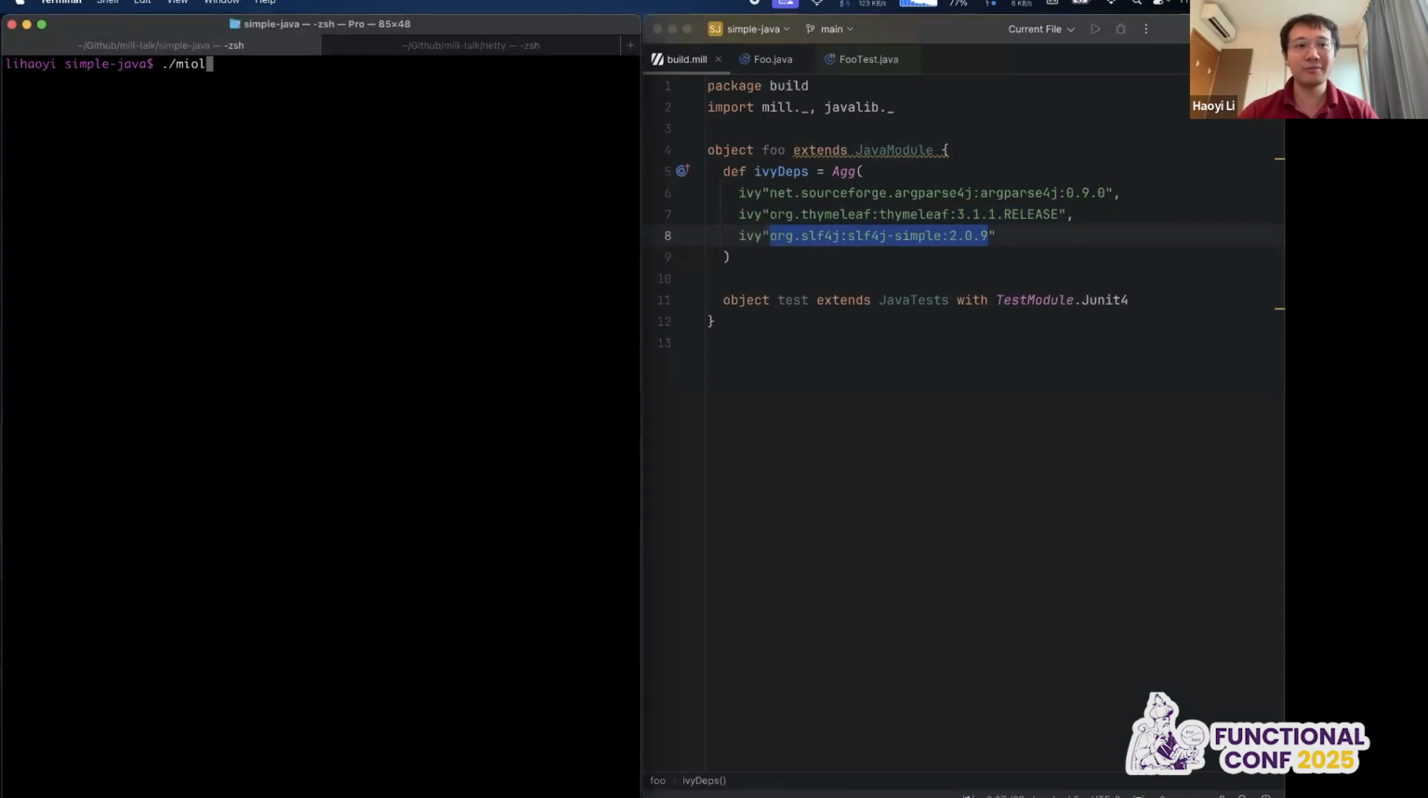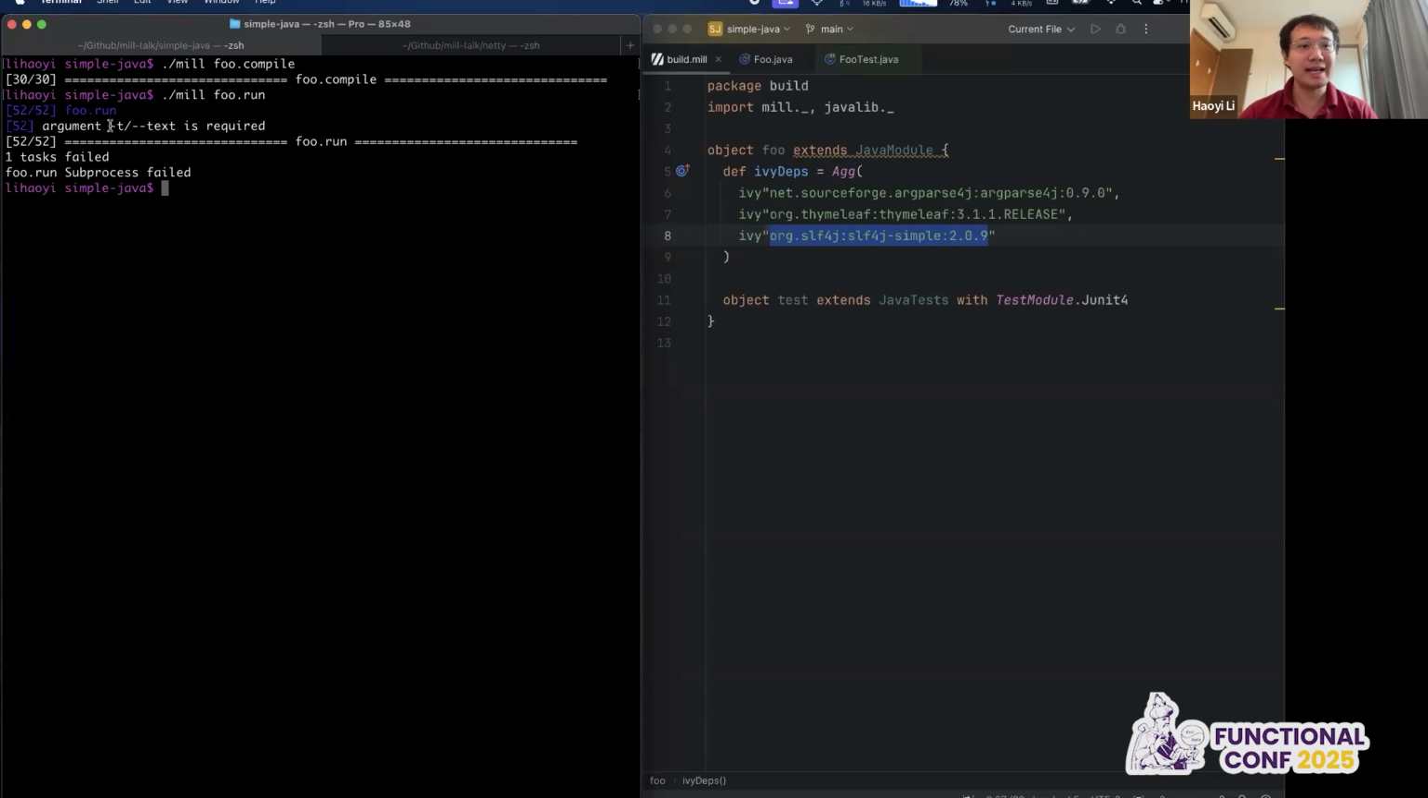From here, I can do mill foo.compile at the terminal. I can do mill foo.run. You can see it's asking me to pass in the --text argument, so let me do that. Hello world. It prints out the hello world HTML.